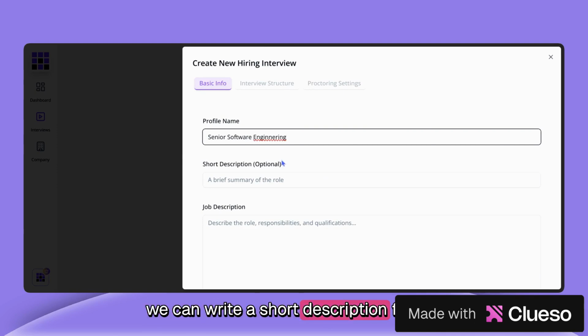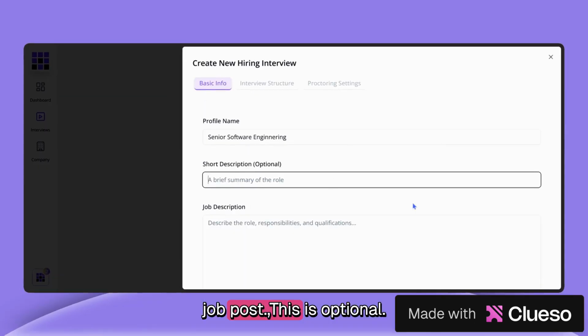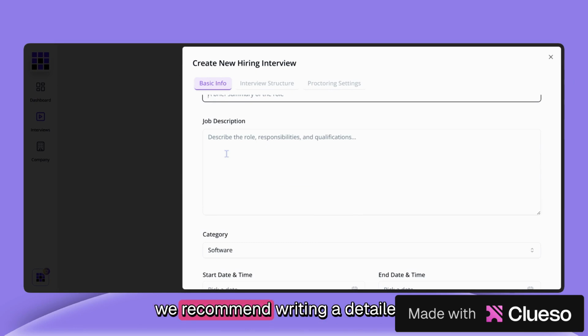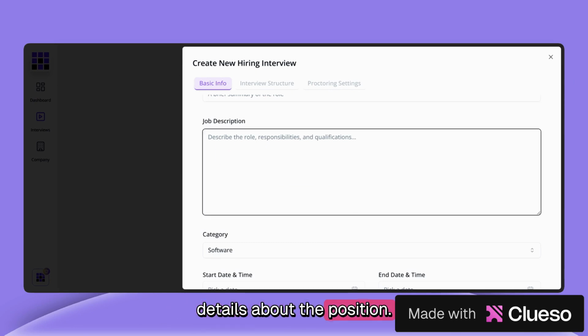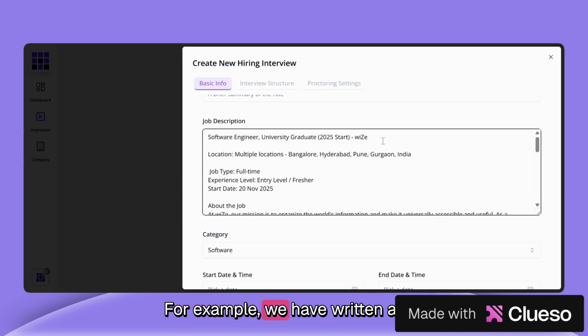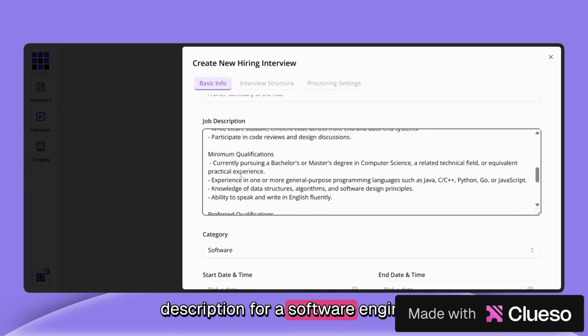We can write a short description for the job post. This is optional. We recommend writing a detailed job description with all the important details about the position. For example, we have written a job description for a software engineer.